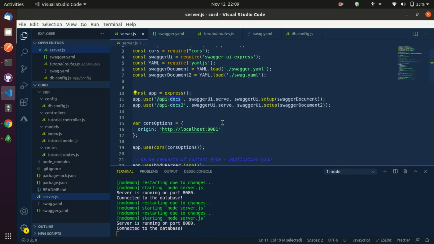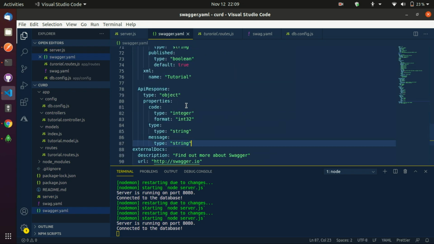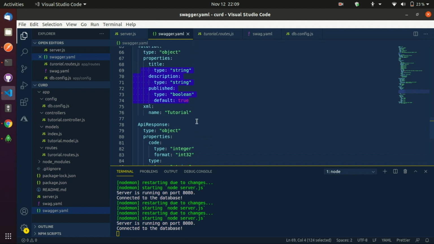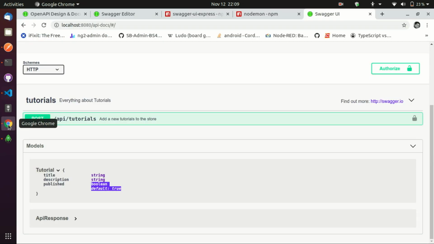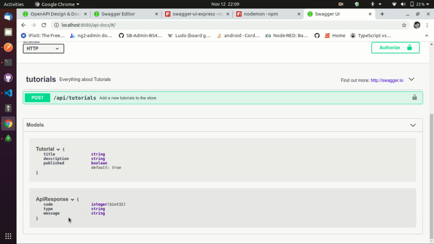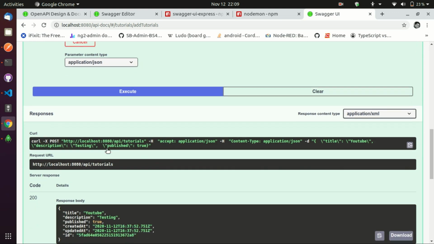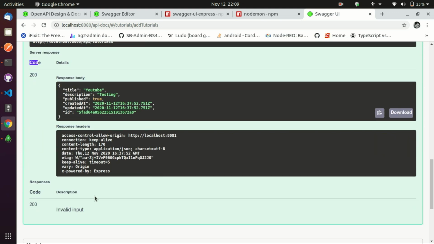So in our application, you can see at the bottom in the swagger.yml file, publisher, title, what parameter, boolean, and all these things you can mention here. And you can see what the response will be, the code type, and all these things you can mention in your YML file.